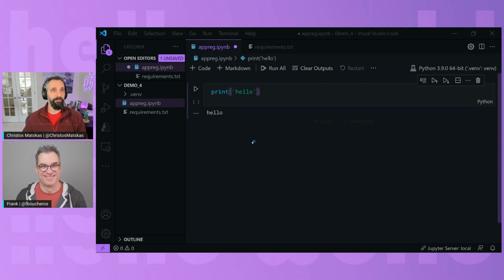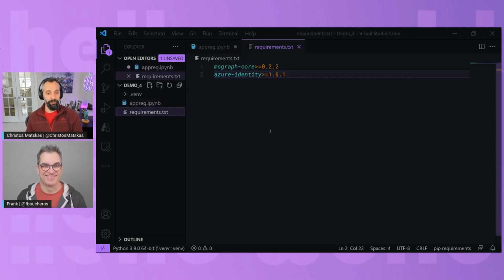The requirements here have two dependencies. We have one for graph, so we can interact with Azure Active Directory, and the other one is Azure.identity, which we can use to authenticate to the graph. So instead of using MSAL, now we're using Azure Identity, which works perfectly well. So we can use managed identities and service principals.